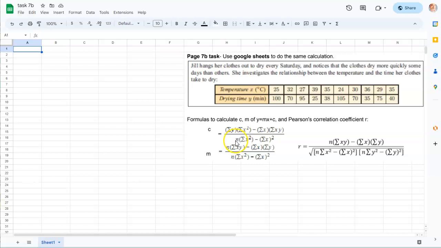Oh, of course, and we also need n, which is the number of data points. In this case, it's 10. Okay, so just those 6 numbers, and you're able to calculate C, M, and R. So I really like these equations when I'm doing a large-scale linear regression.